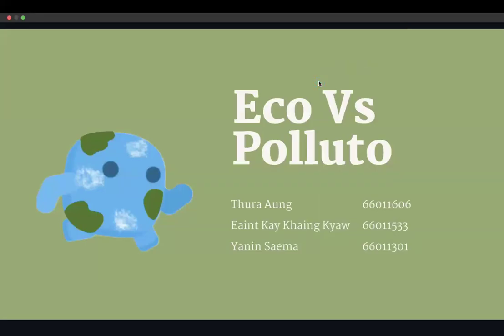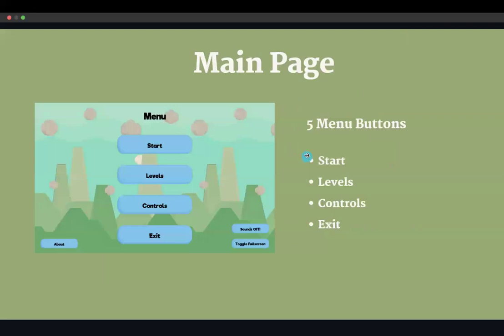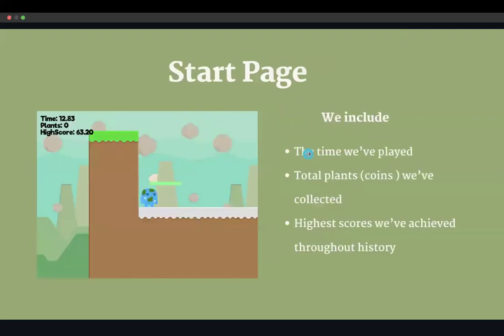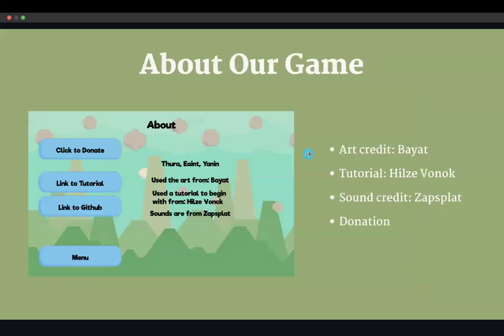So today I would like to present our project EcoVsPolluto, which is a two-dimensional video game for ecosystem awareness. As we mentioned, our project only uses the SFML library and is written purely in C++. This will be our main page, start page, about page, and then our levels.